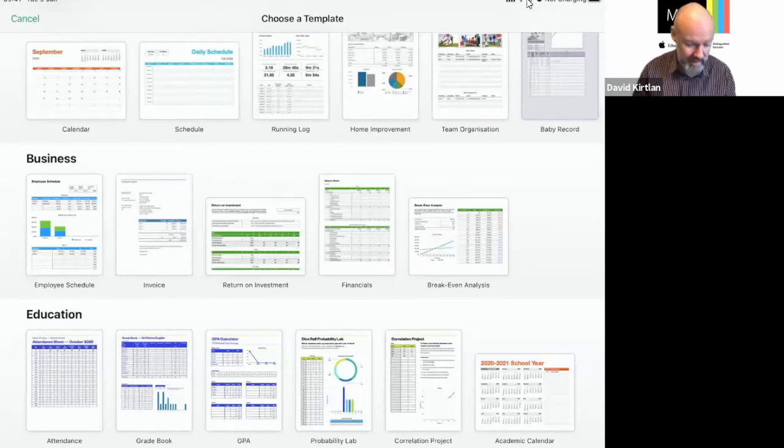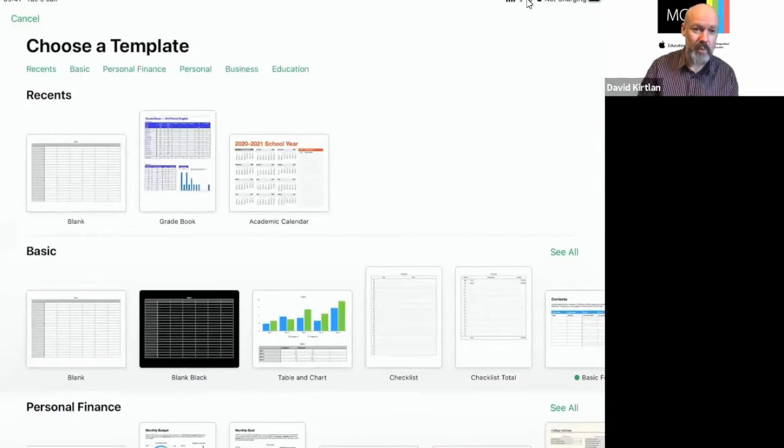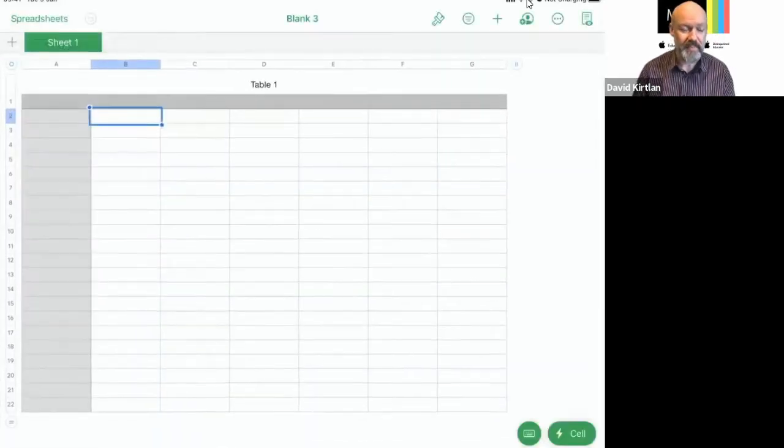We just put the term dates in. Or there's some templates there to start creating your own grade books if that's what you want to do. So there's some great starting points there, really, with these templates. But today, we're going to jump in and use a blank one. So we're starting right at the beginning.